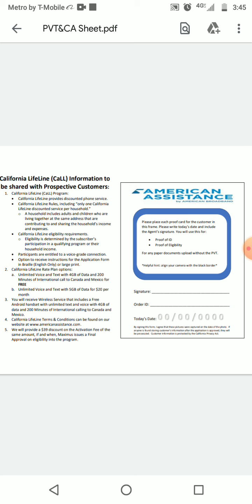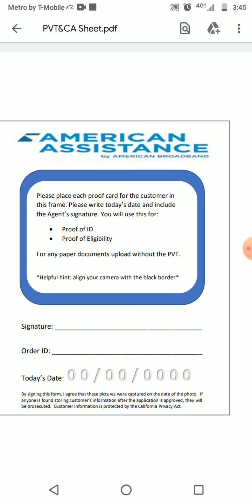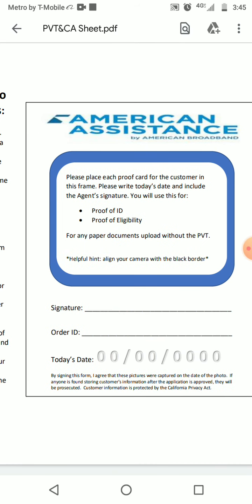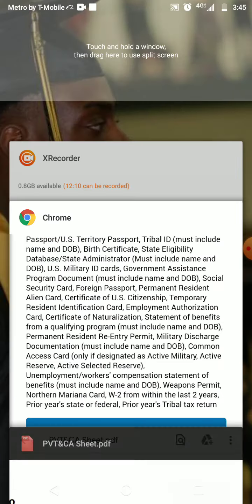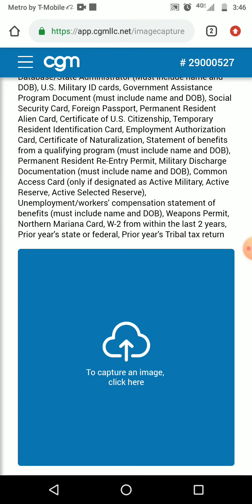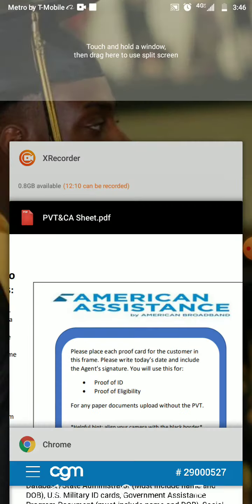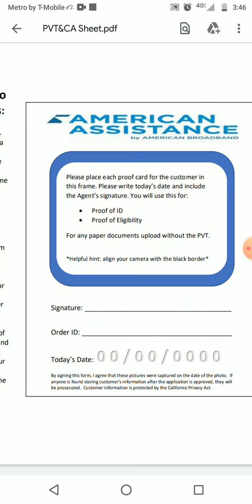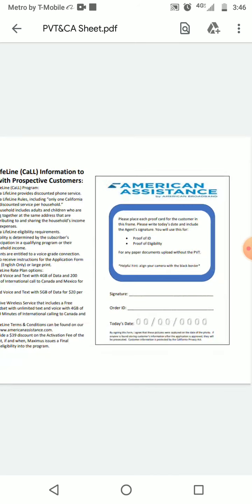That little blue box is where the customer ID is going to go right here. Okay. You as the representative, this is where you're going to sign and put that order number. Remember, I was telling you about that order number up top right there, 290000527. Put your order number right there and today's date. This should be laminated because you're going to use this a lot more times when you sign customers up. So you'll get a dry eraser and laminate this. You will need this whole document laminated.